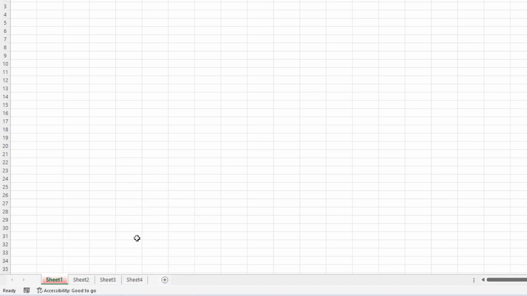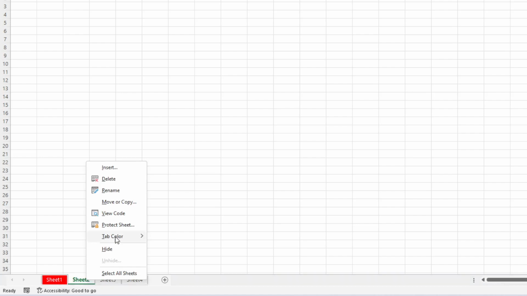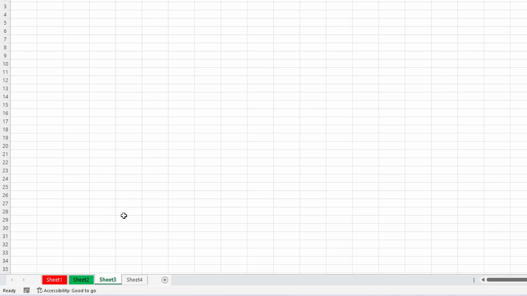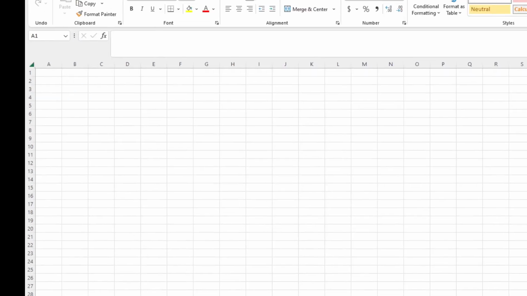So I'll just change this one to red just so you can see what it looks like. And see, that one's red. I'll change this one to, I don't know, green. You'll see that that one's green. Kind of offsets it a little bit, makes it a little bit more user friendly.